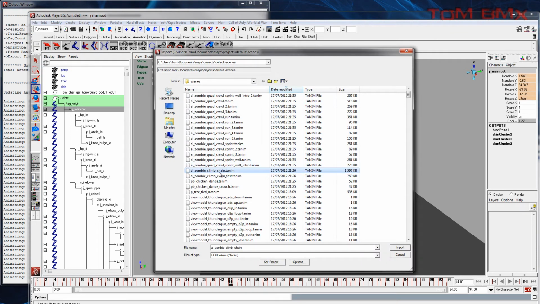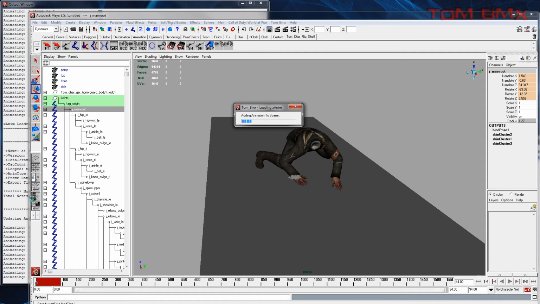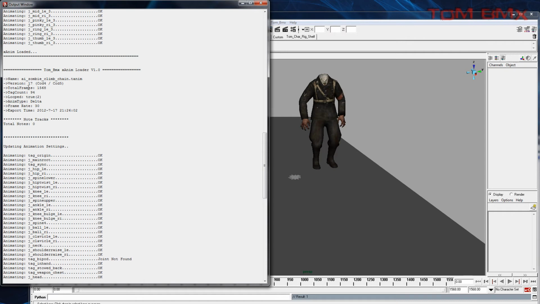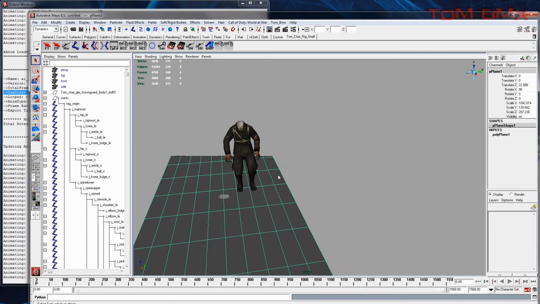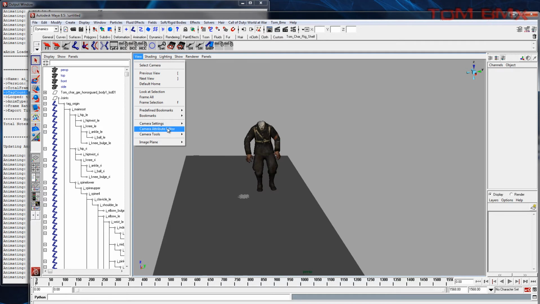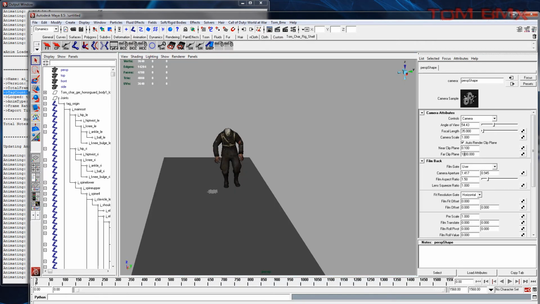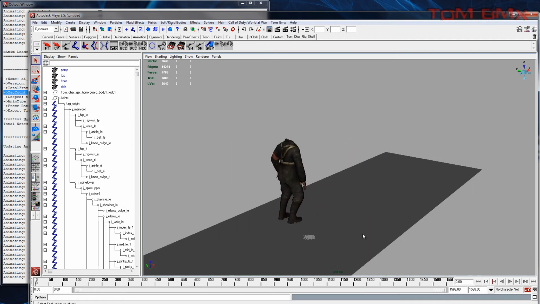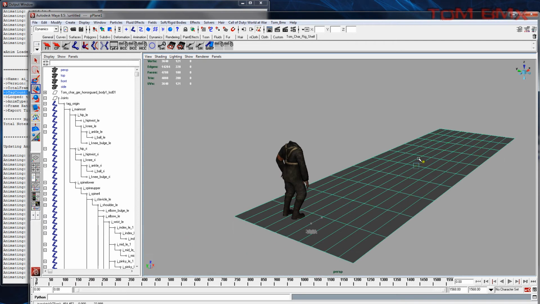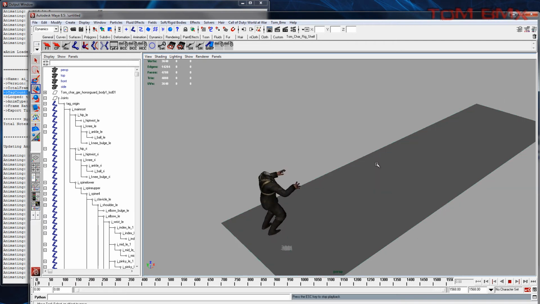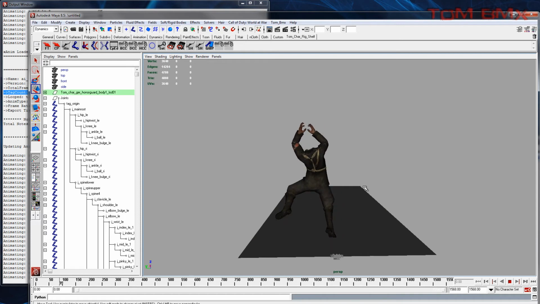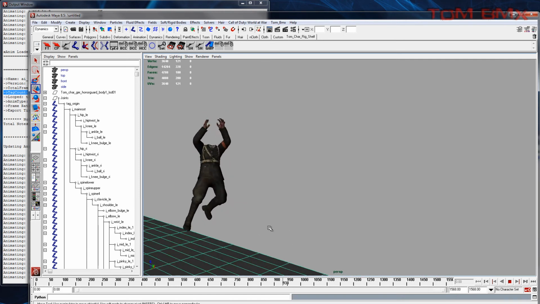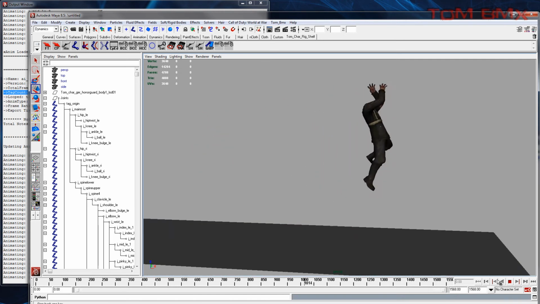Let's import another one. This one's quite a large one. 1600 frames, so that's pretty long. Let me just update the far clip plane to something a bit more. Slide that along, so I could play that. You can see he's just climbing up. Skip a few frames. It's just a climbing animation. It's pretty cool.